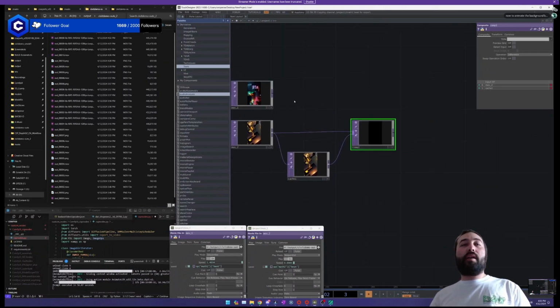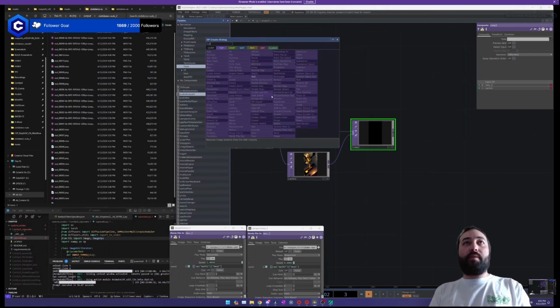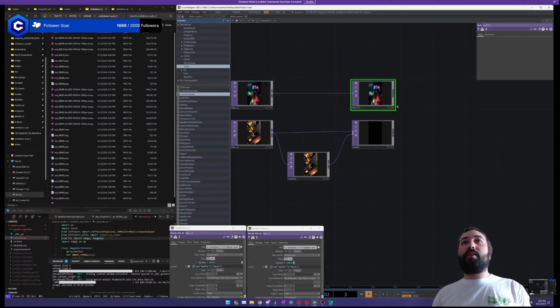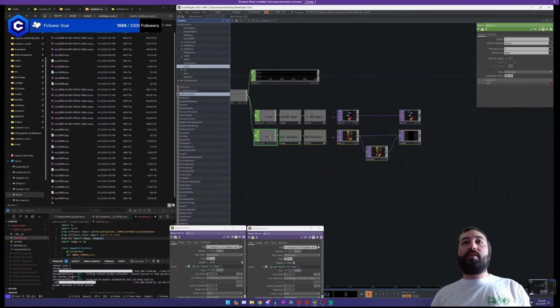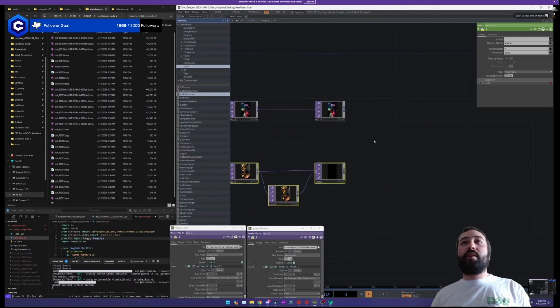So now let's see what we want to do here. I'm going to put a null here. This is just like a reroute basically. I'm going to space this out just a little bit more so we have some space to work.